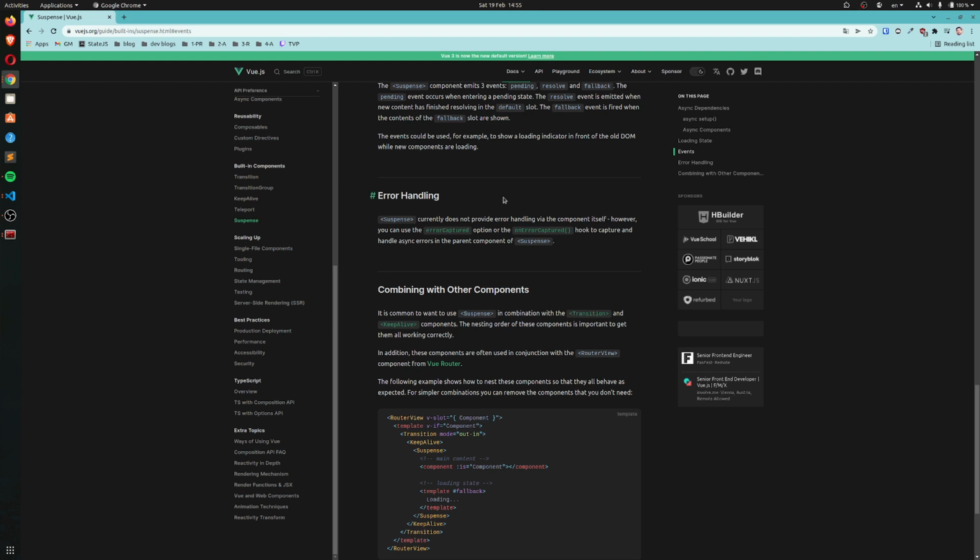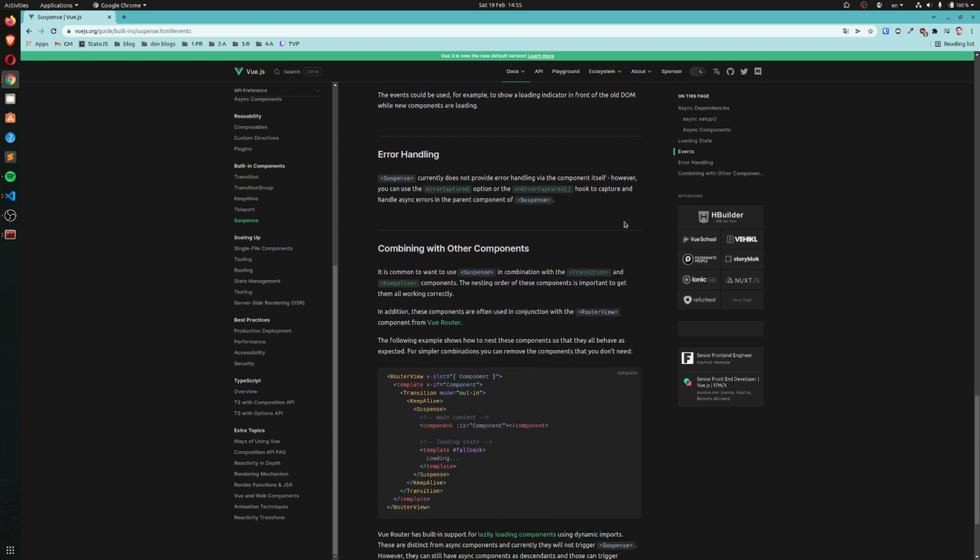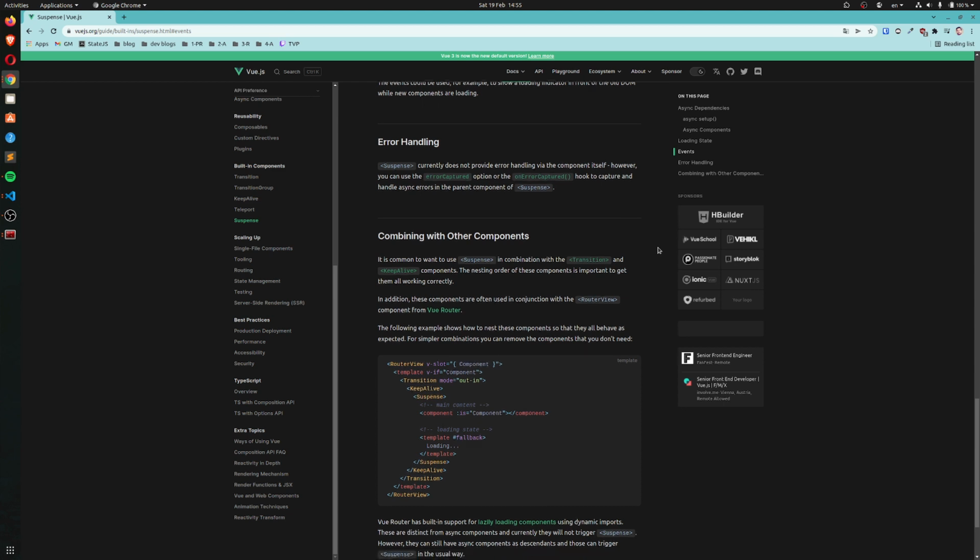Error handling. Suspense currently does not provide error handling via the component itself. However, you can use the error captured option or the onErrorCaptured hook to capture and handle async errors in the parent component of Suspense. That's a pity that it doesn't handle errors.